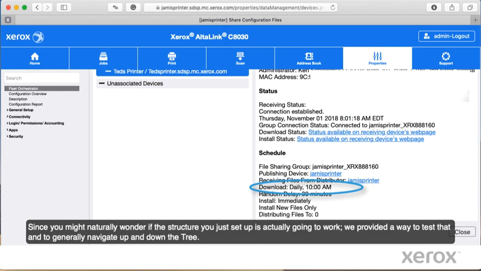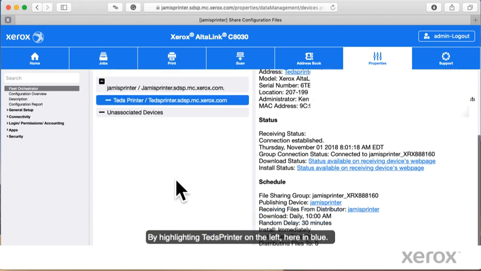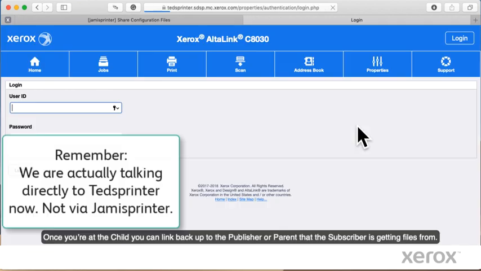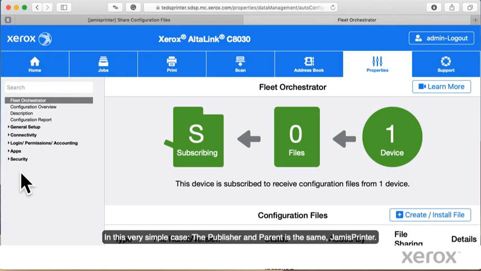It's now going out to talk to Ted's printer and saying, change your time to 10 a.m. It said, okay. Since you might naturally wonder if the structure you just set up is actually going to work, we provide a way to test that and to generally navigate up and down the tree. By highlighting Ted's printer on the left, here, in blue, you can now see the schedule and identification information on the right. You might want to see more information about Ted's printer. You can use the links on the right to open a new browser tab to Ted's printer. Once you're at the child, you can link back up to the publisher or parent that the subscriber is getting files from. In this very simple case, the publisher and parent is the same, Jamie's printer.